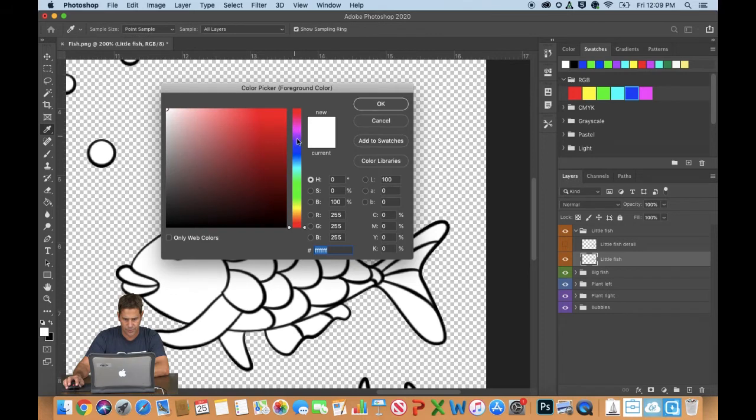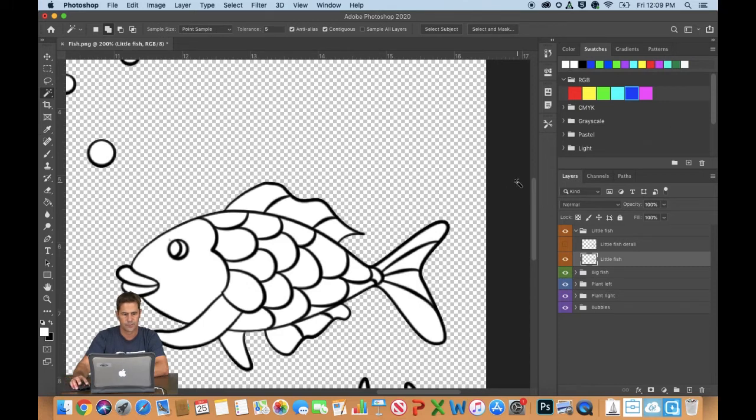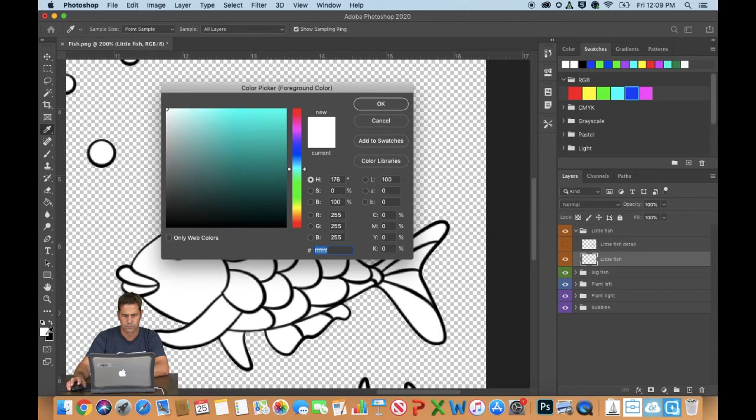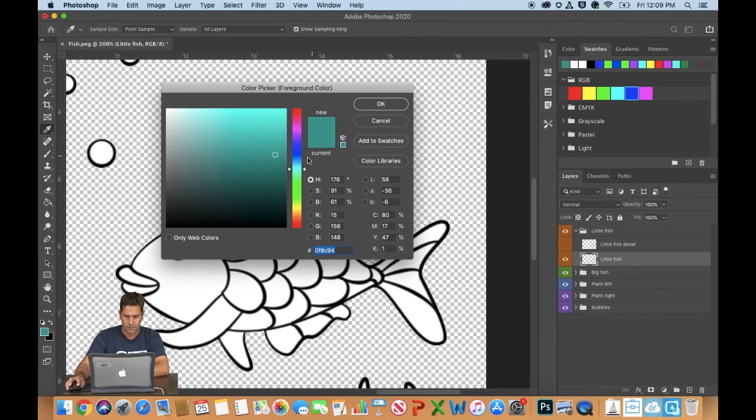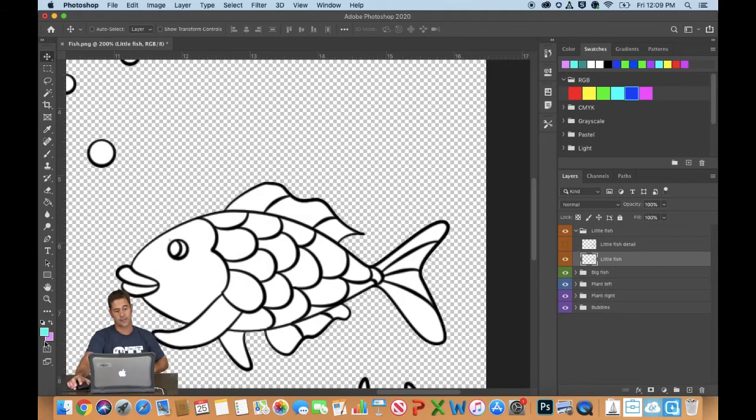So let me go teal and hit OK. Why is this not, what am I doing wrong? There we go. Teal color, and I'll go with purple. All right, so I want to pull a gradient that's teal to purple.